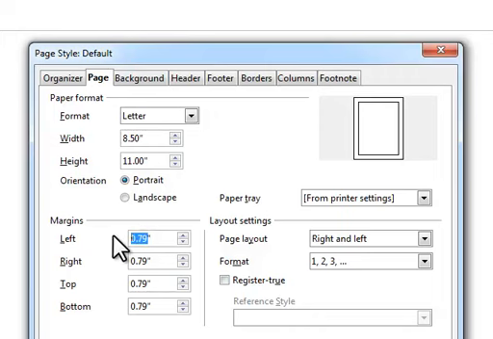We want 1-inch margins on both the right and left. We want a 1/2-inch margin, 0.5, at the top, and a 1-inch margin at the bottom. Say OK.